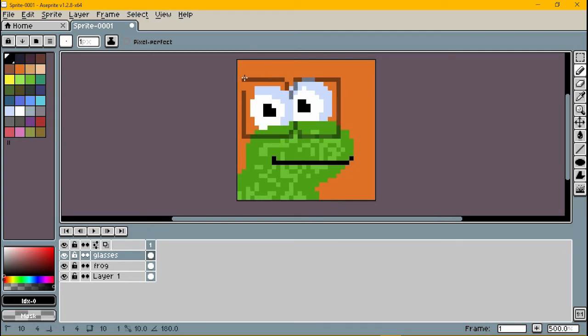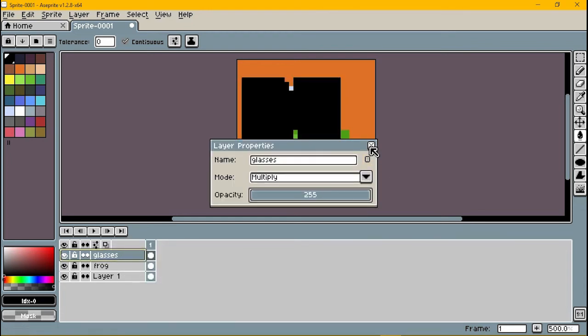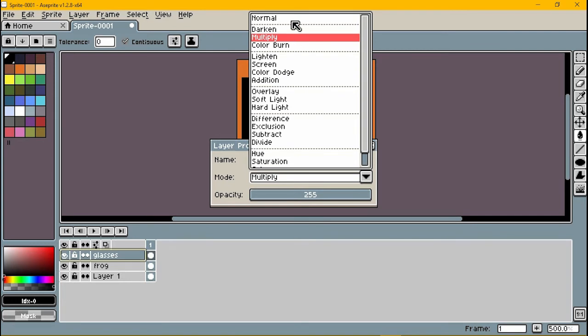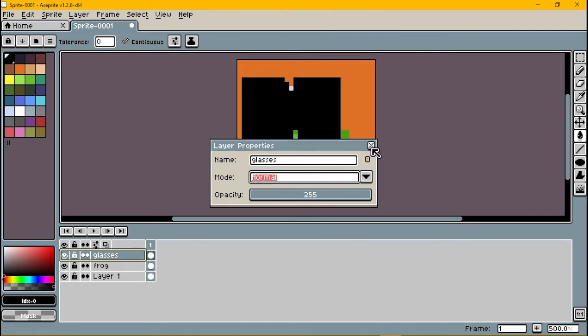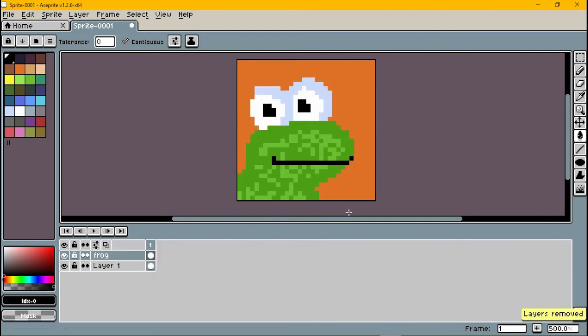There you go, frog with sunglasses. But you can also change the opacity or the layer mode afterwards. Anyways, if you delete the layer, everything that you had drawn will stay there on the frog layer.